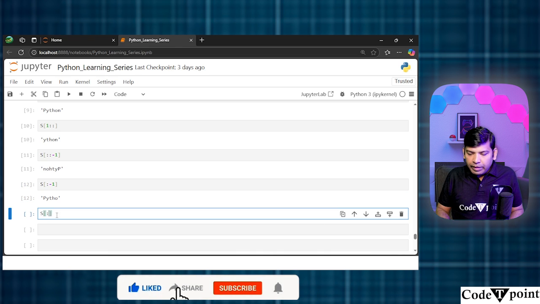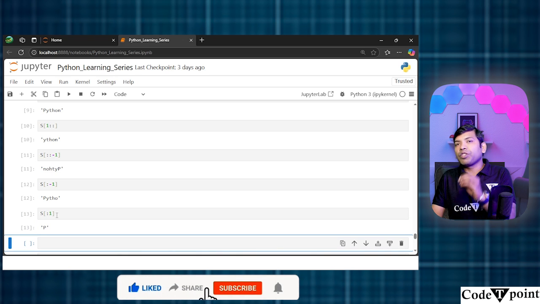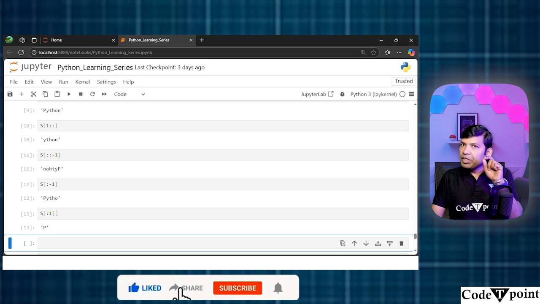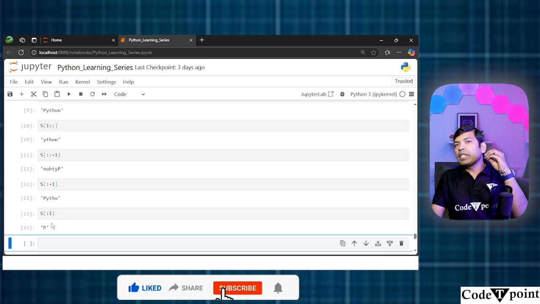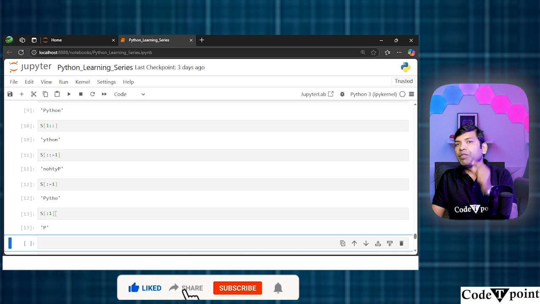Similarly here, if I am going to use, let's say in this case 1, what will happen? It is taking the default start value 0 and stop value 1, correct? Stop value is 1, and the default step is 1. In this case, our cursor will stand only on P, because the stopping value is 1 only. It is not going to travel to Y, and my cursor will stand on P only, because the default step is 1.